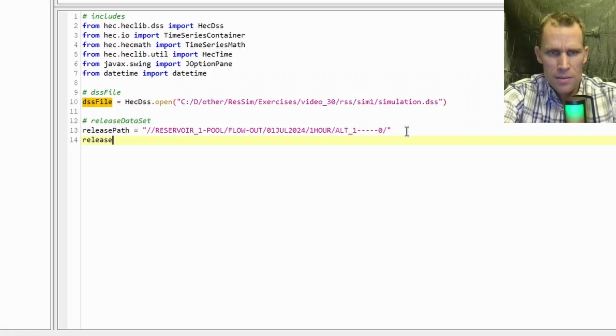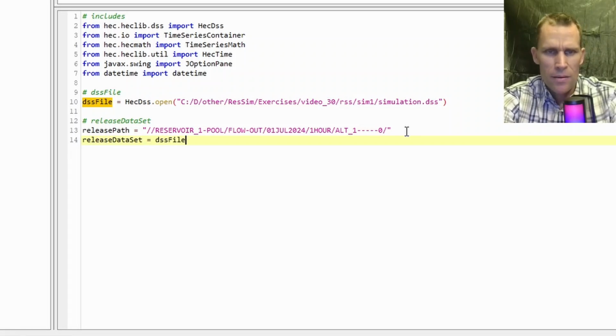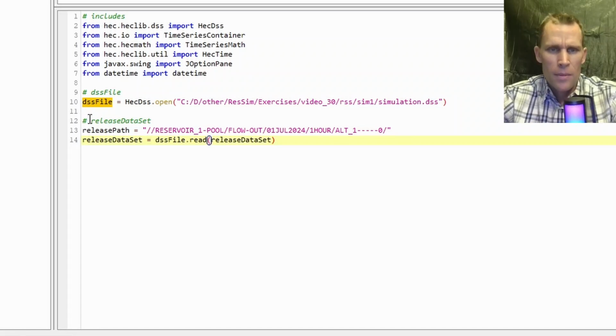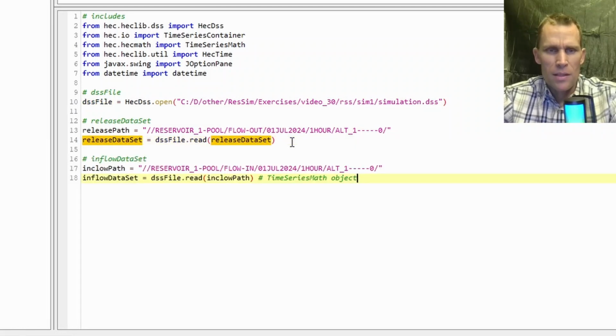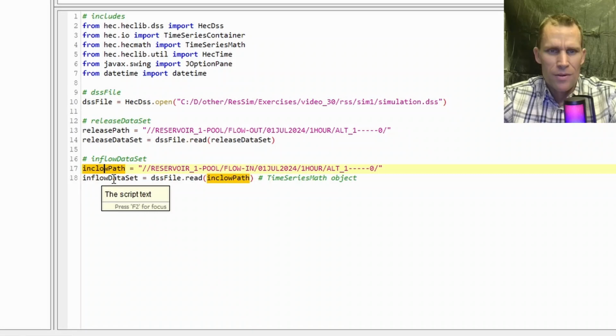Okay, I'll go release data set equals DSS file dot read and then the data set. So that is the file reference. We've got the release data set right here. To save time, I'm just going to paste in the same thing for the inflow data set. The only change here was flow in instead of flow out. And of course, the variables were named differently also.